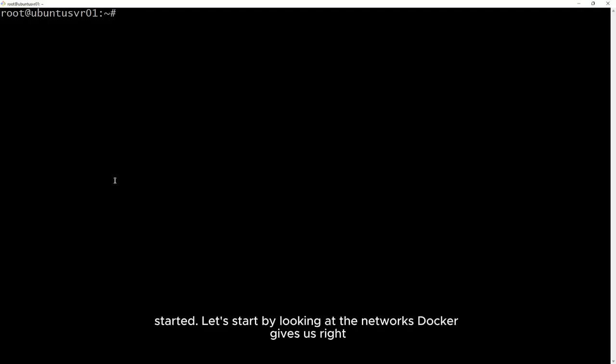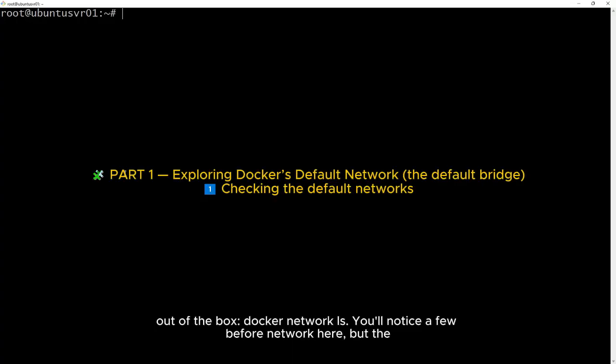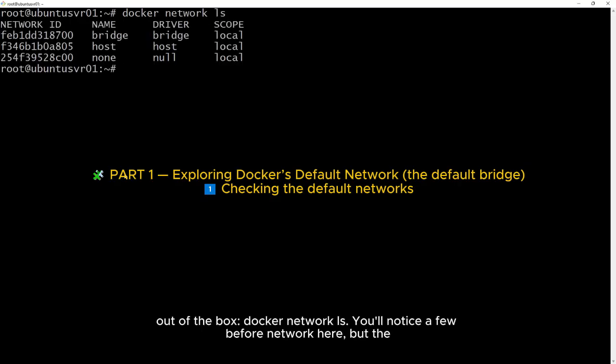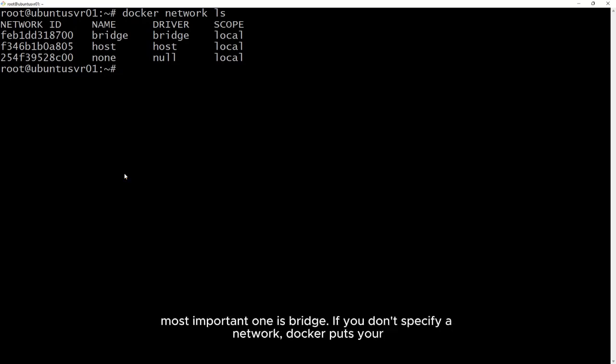Let's start by looking at the networks Docker gives us right out of the box. Docker network ls. You notice a few default networks here, but the most important one is bridge. If you don't specify a network, Docker puts your containers here automatically.